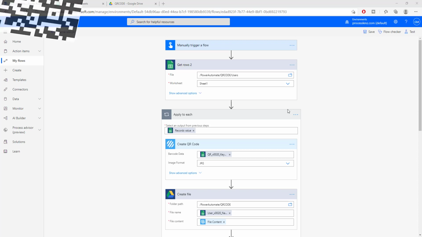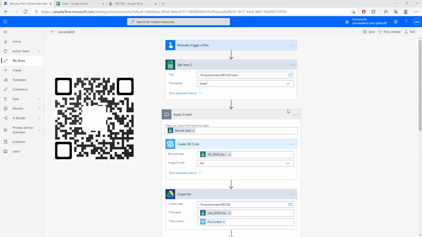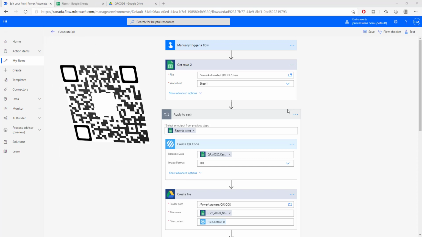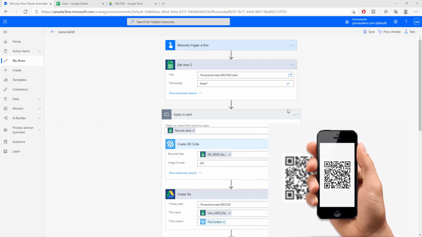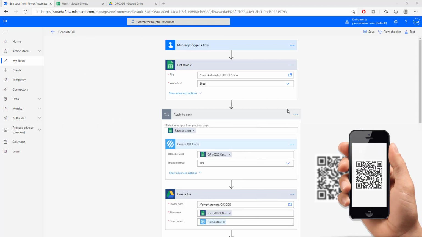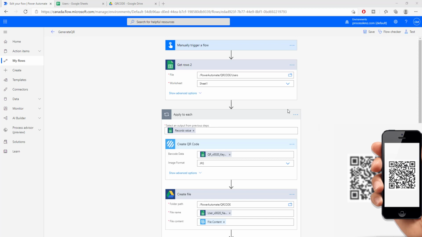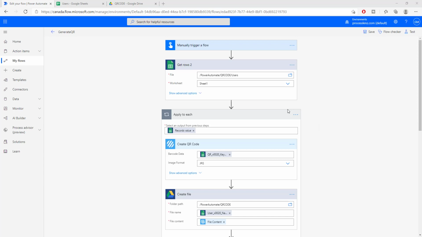Now QR codes can be used for different purposes. They can be used to redirect a user to a link once they scan it with their cell phone. They can be used to contain passwords, keys, or any kind of information. Now in today's video you will learn how to generate a QR code, but not only that, we will take it one step further.